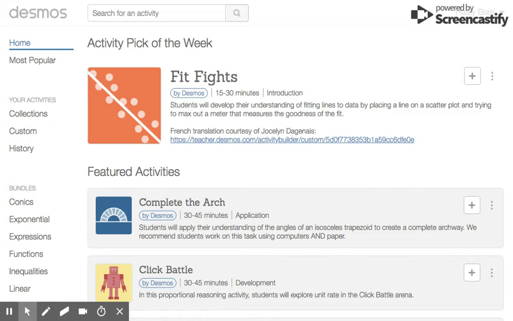Desmos has a lot of different templates for activities. Teachers can go through and create an activity for their classroom. They also have this really cool custom feature where teachers can go in and completely create their own activity from scratch. So we're just going to go through that and create an activity to show you how to do it.